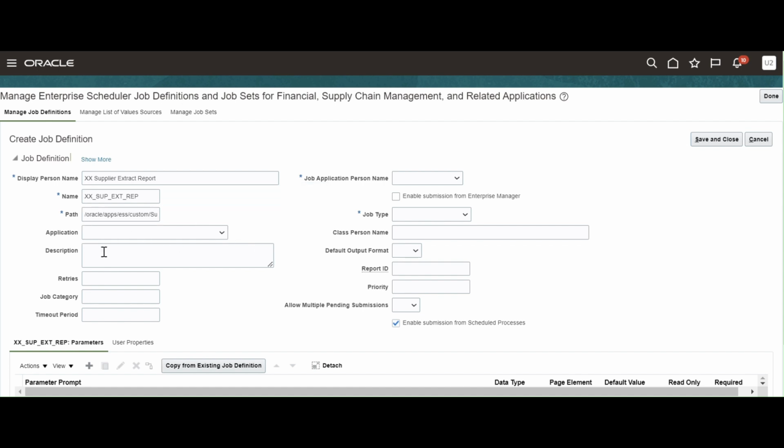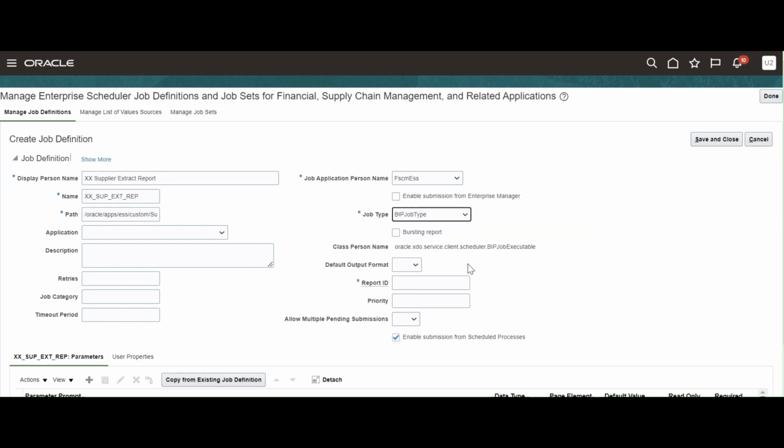Once you complete these details, on the right side you have to fill a couple of details. Here, job application personnel, you can give the FSCM ESS job. Select your job type as BIP job type. Default output format: if you want to display the report output in PDF format, you can give PDF. Otherwise, you can give any text, XML, or HTML.